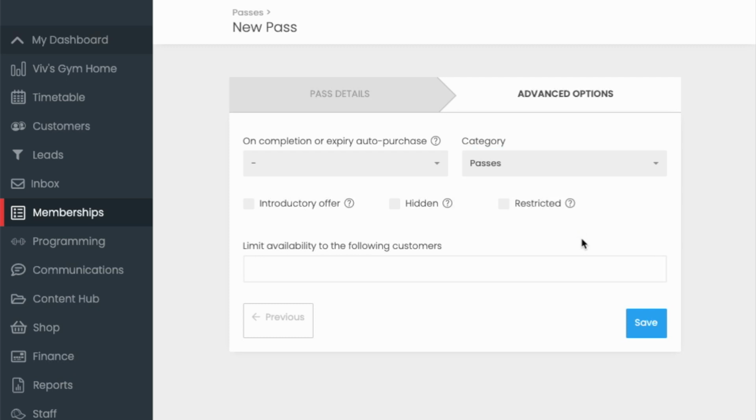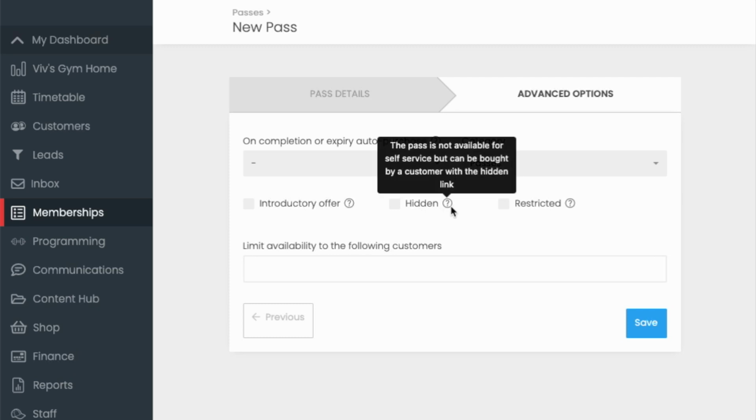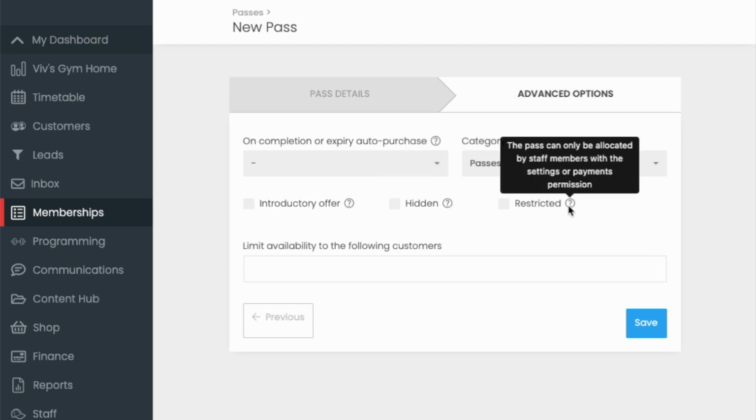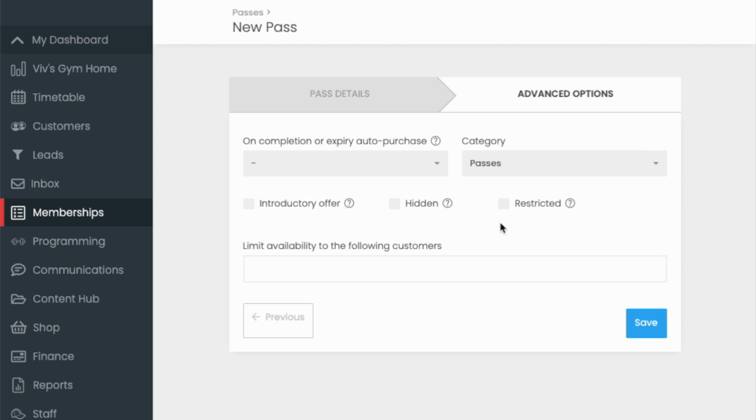click to create. These 3 boxes down here, if you want your members to be able to purchase this online or through their app, leave all of these unticked. If it's an introductory offer, it's a one-off thing, they can only buy it once, you would click this box. If it's a hidden offer, this can only be bought by sending the link to the customer. If it's restricted, only certain staff members with permissions set onto this can put the member on this plan.